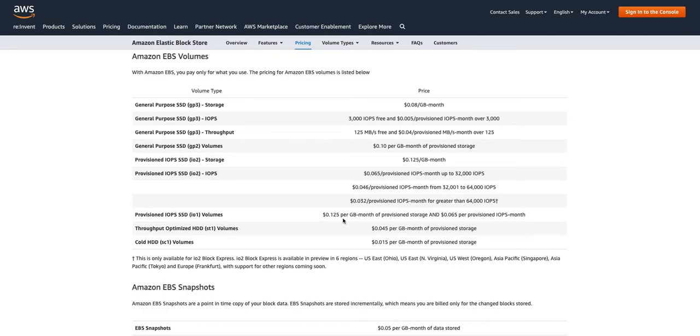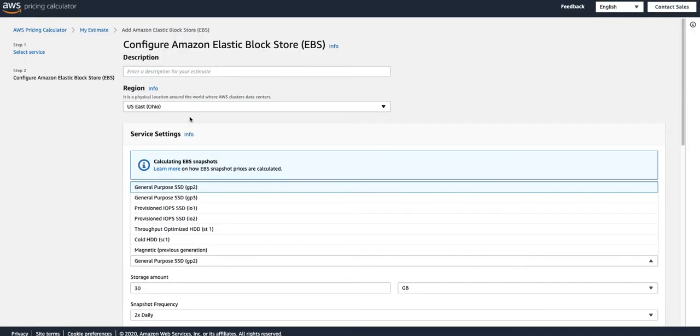IO1 will be charged on two factors. One is storage and the other is provisioned IOPS per month. Throughput optimized HDD and cold HDD are both charged only on the provisioned storage. So let's go to the calculator and see how the pricing works.